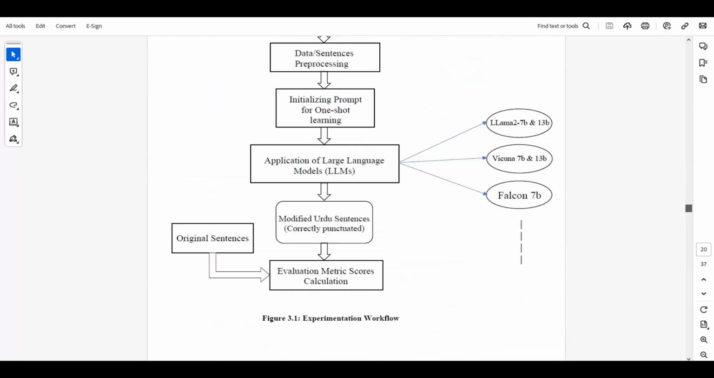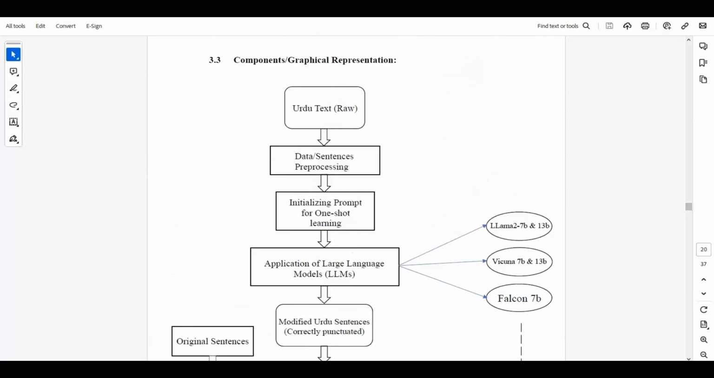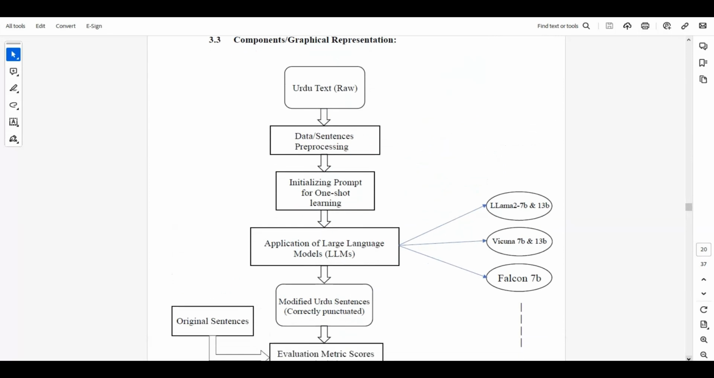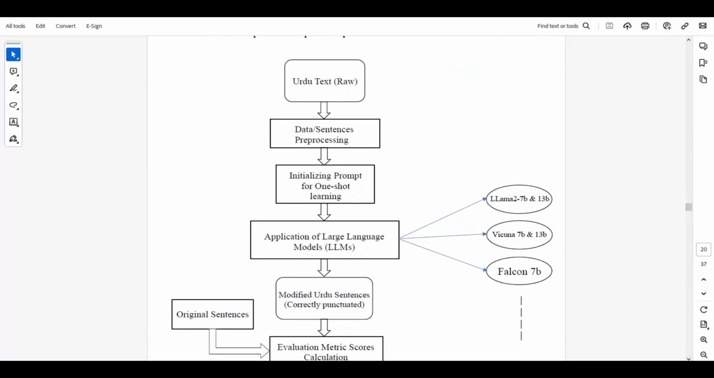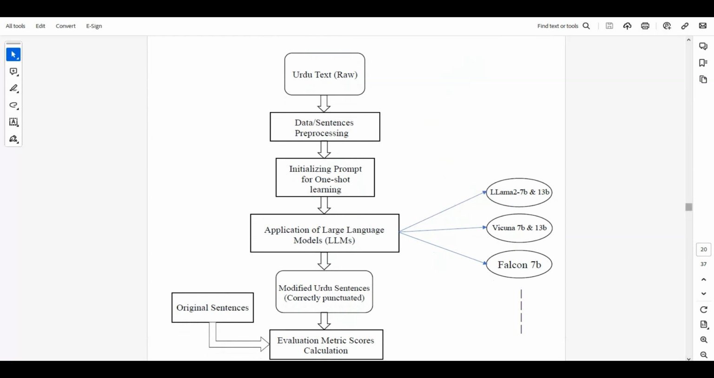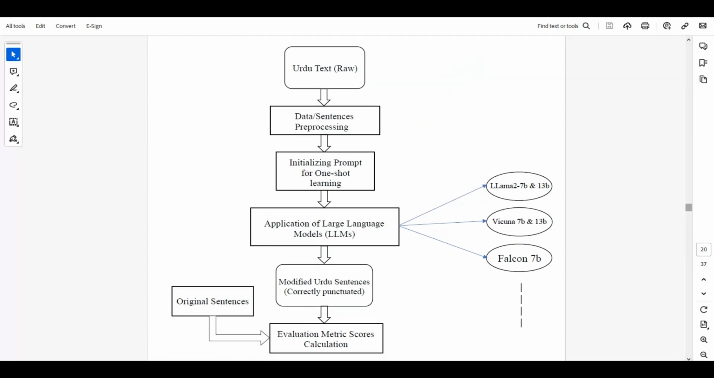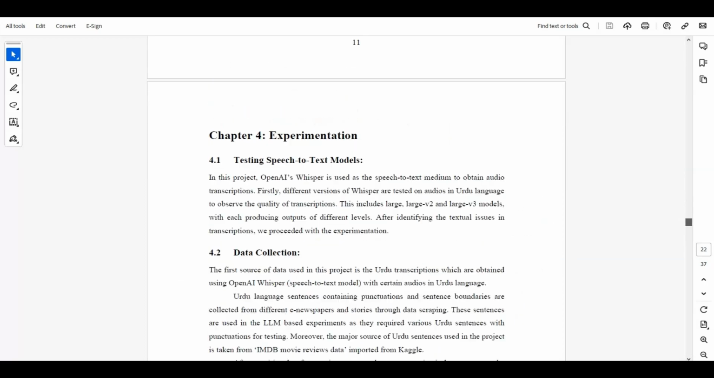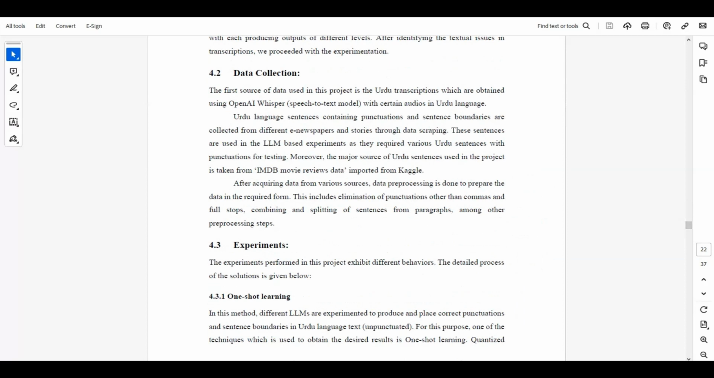This project presents a solution based on the usage of large language models, which are used in the project to predict the correct positions of punctuations and sentence boundaries in the Urdu text. For the sake of simplicity, only commas and full stops are considered in the current solution, while the rest of the punctuations can be taken in future work.